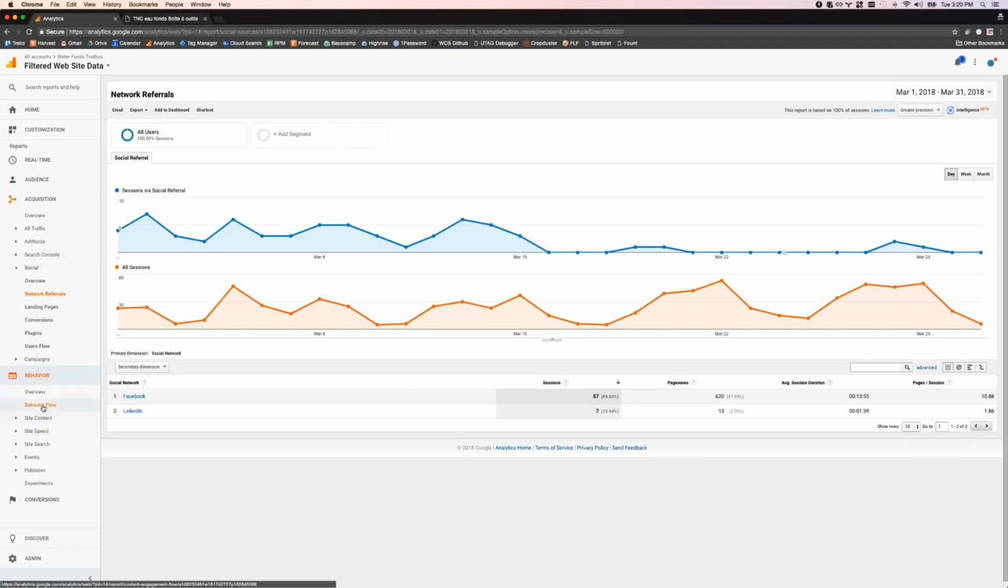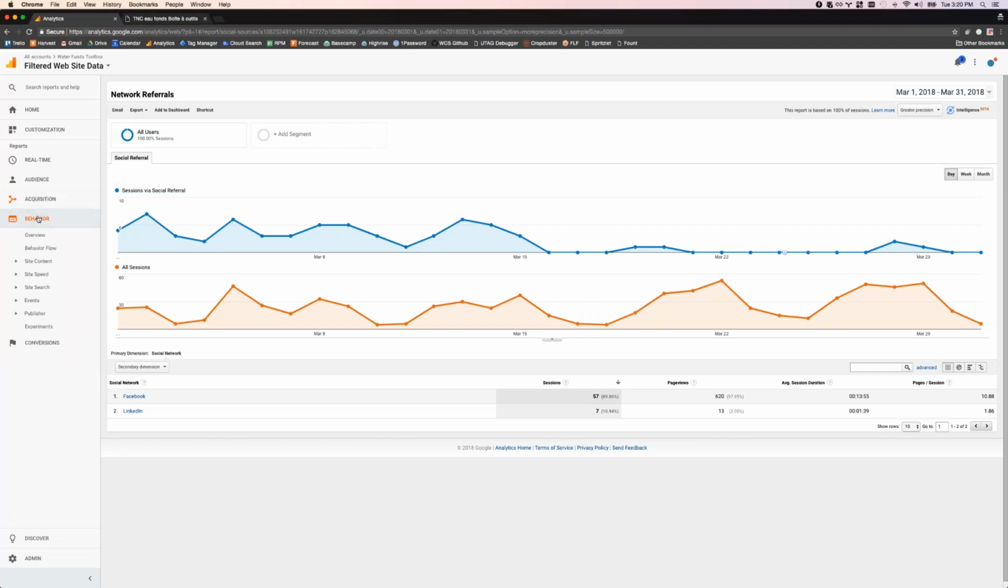Okay, so continuing on, we've gone through the audience report, which is who are your visitors and what are their attributes. We've gone through the acquisition report, which is how are people reaching the site. The behavior report relates specifically to the content on your website. And so how are people engaging with that content? What are they looking at? What are they doing on the website itself?